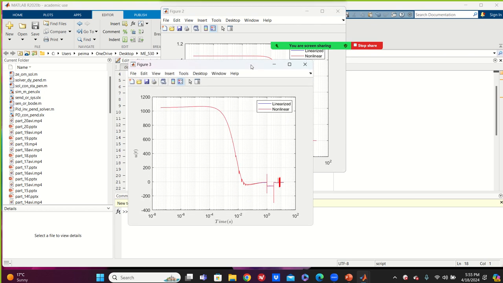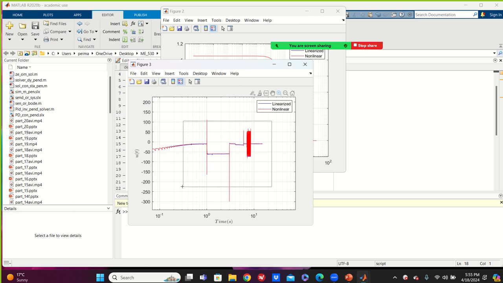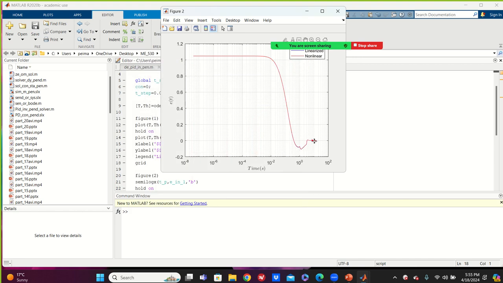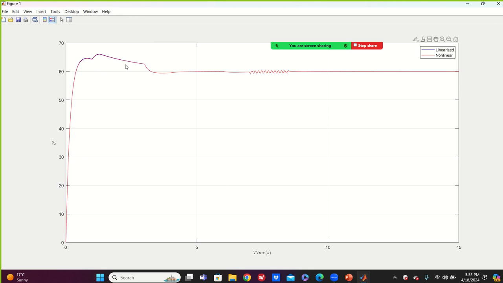Do you see, guys? This is the control command, linearized, and very slight changes. Let me just magnify it. Zoom in. See, very slight changes, guys. Very slight. And this is the error signal, almost the same. And if you want to see this, here we go. Very slight changes here. Okay. So you see, the linearization works well.